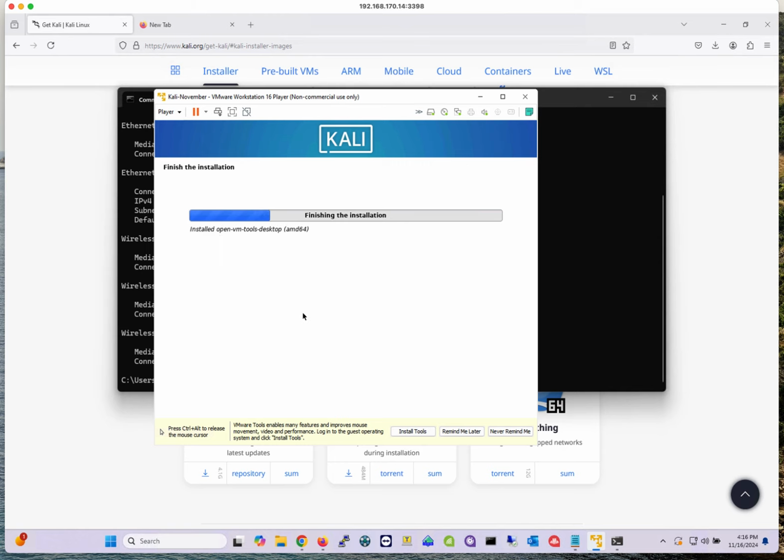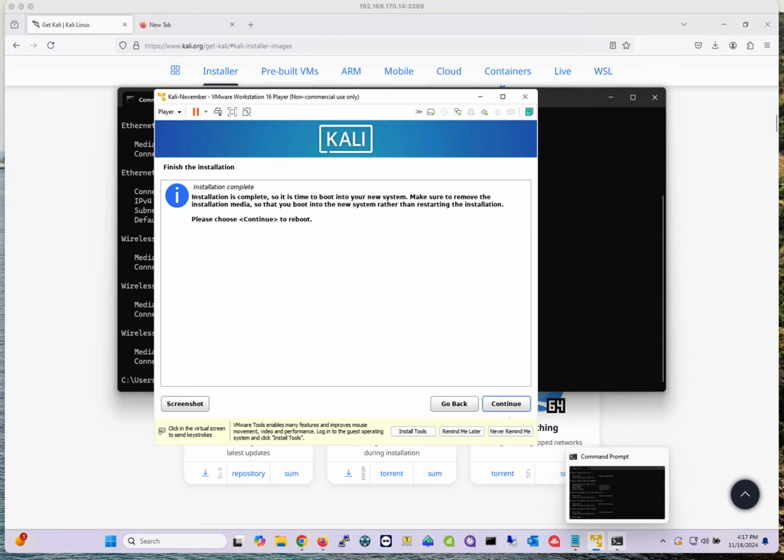Depending on the host device that you use and on the resources, it may take a long time or not that long. On my end, it took about 15 minutes to go through the installation, but it may take longer on your end, or maybe less, depending on how fast your computer is.